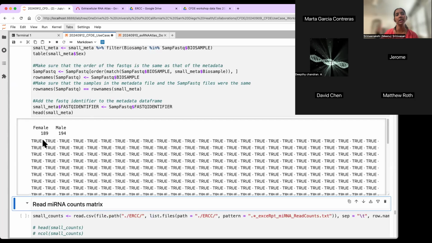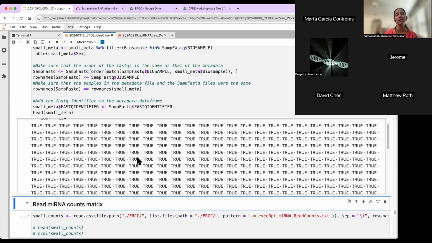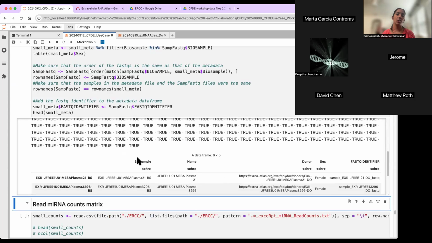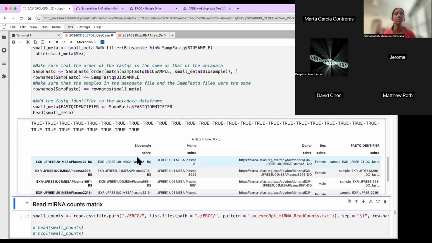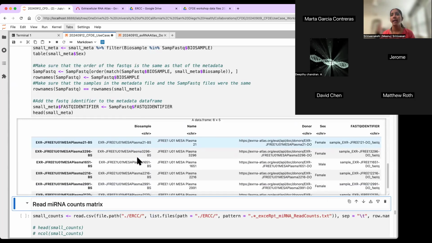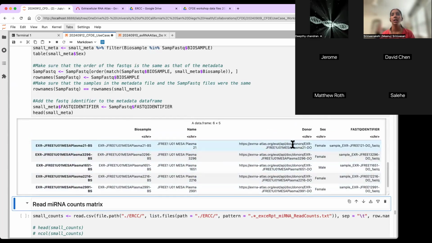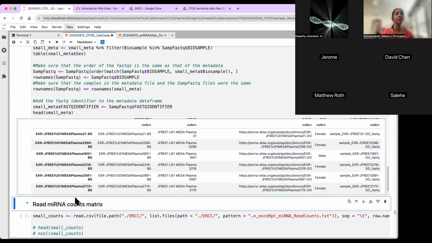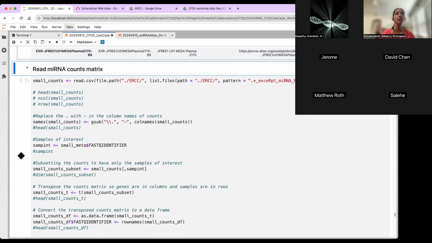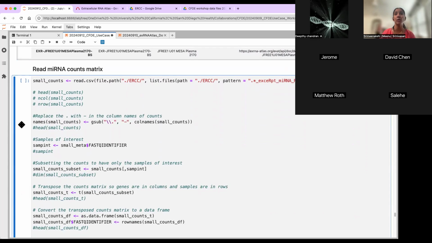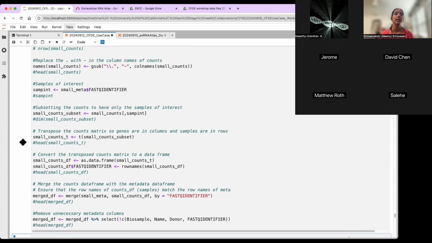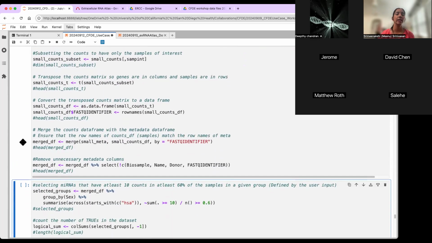What this says is that I have all the samples represented and they all match each other in their order, so that we don't mess up the order when we do analysis. We now have the name of the sample, the sex of the sample, the FASTQ identifier, as well as the type of sample. Then we are going to read the actual counts matrix, and again this will be subset to contain only the samples that were there. Let's run that. I believe I don't have any output for that.